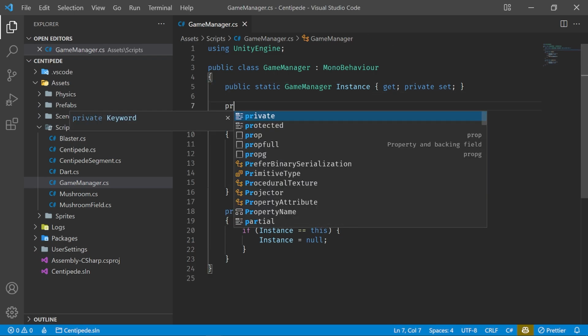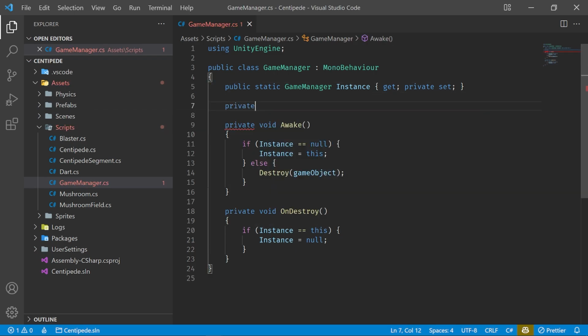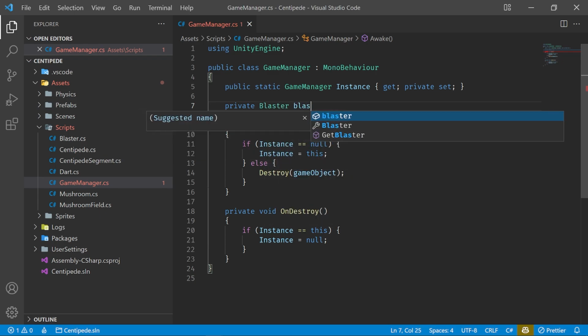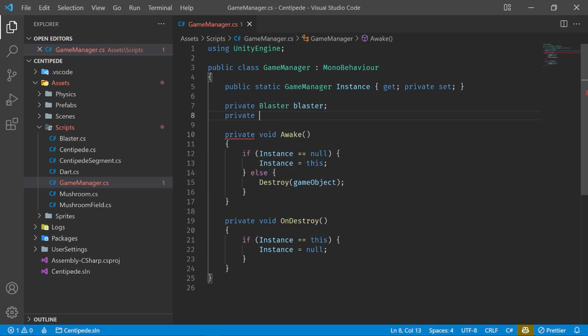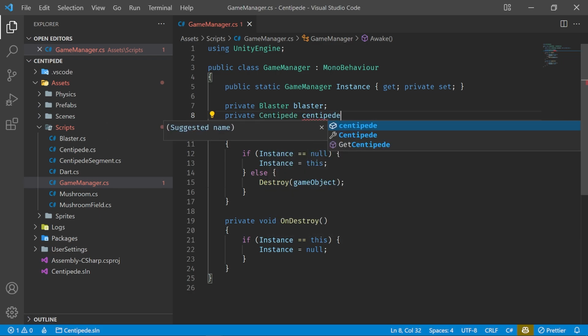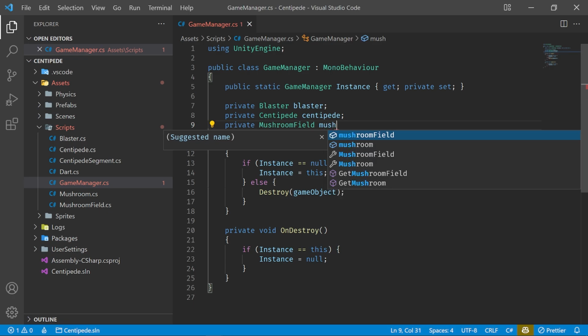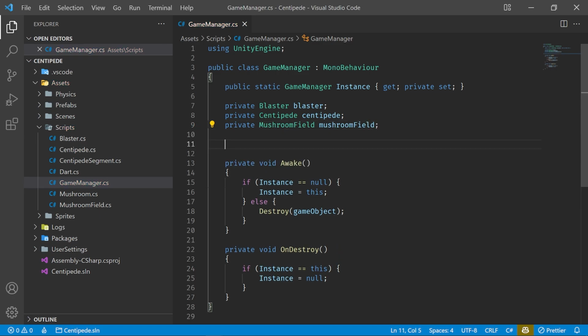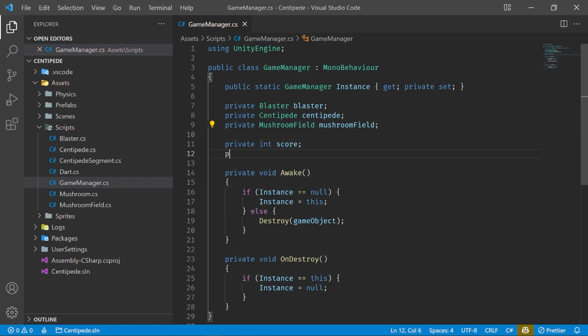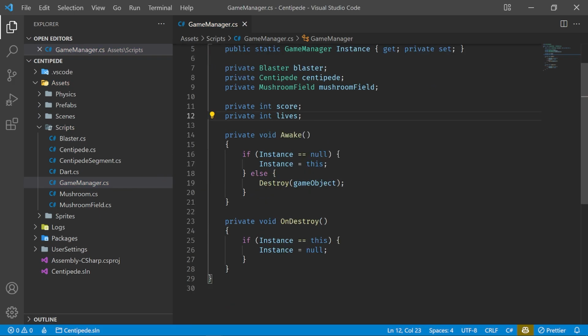So the other thing we want to do is just keep track of a number of references to some of our important game objects. Like our blaster, for example, we want a reference to that. We want a reference to our centipede. We need a reference to our mushroom field. We'll call this mushroom field. We also need score and lives as well. At least for now, this should be good.